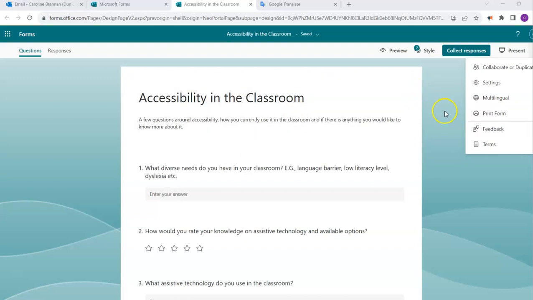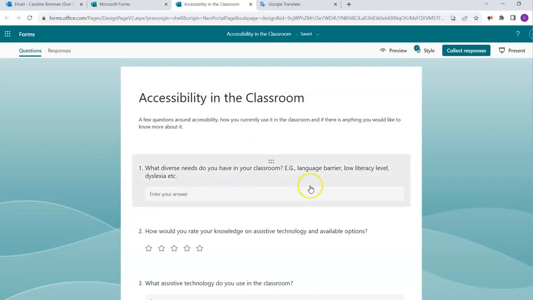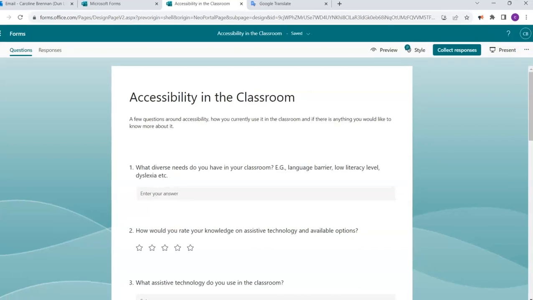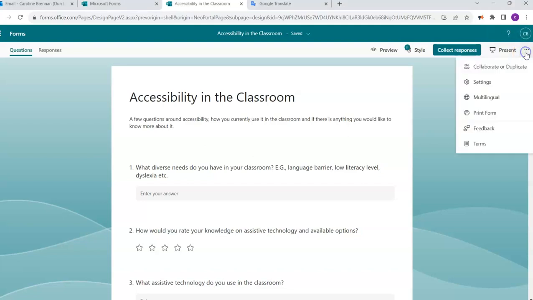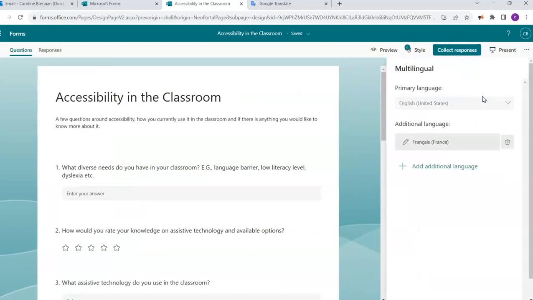So when you are in the setup of the document itself, or the form, up in the top corner, you have three little dots. There we go. I've just moved the frame so you can see those a little bit easier. When you click on those three little dots, it means that there's settings, there's more information there. So we want to go into multilingual.